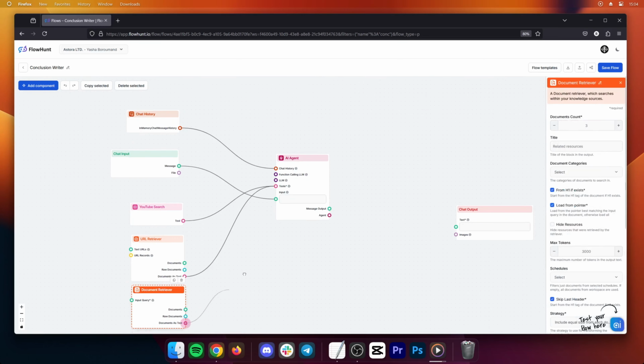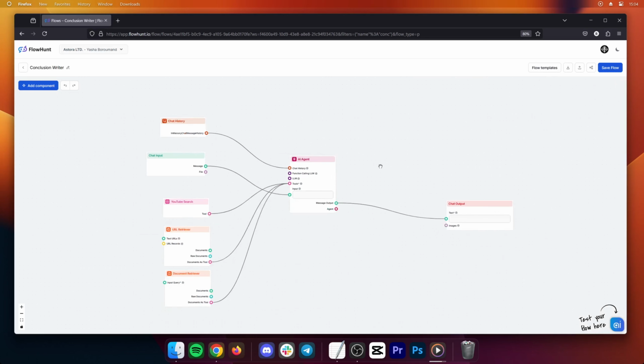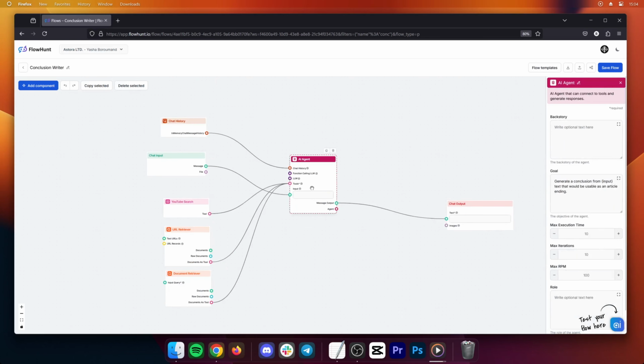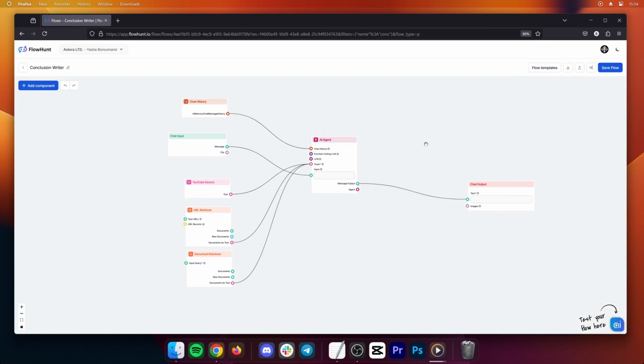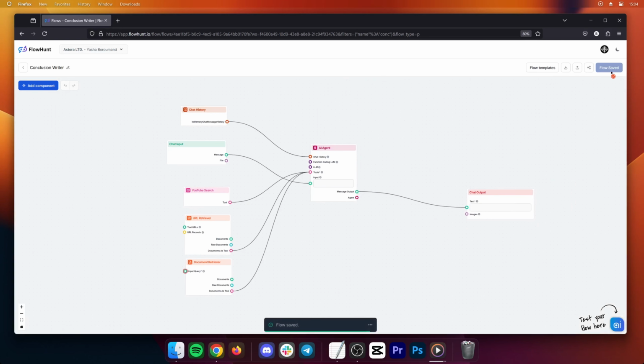Everything is set. Simply connect the AI agent to the output, and your conclusion writer is now fully equipped to generate meaningful and engaging conclusions based on the provided content. That's all there is to it.